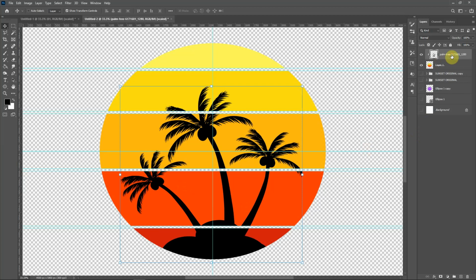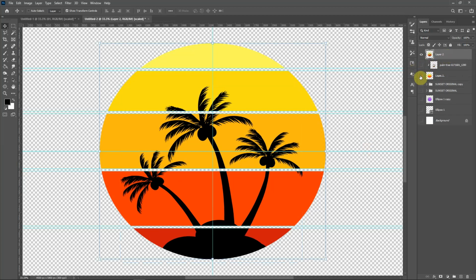Alright, so now I'm going to create another stamped layer. So making sure that I have the active layer being the palm tree, the top layer icon, again, I'm going to hold Control, Shift, Alt, and E on the keyboard to create a stamped layer. So if I hide these two, now I've got my sunset design with the palm trees already cut into it.